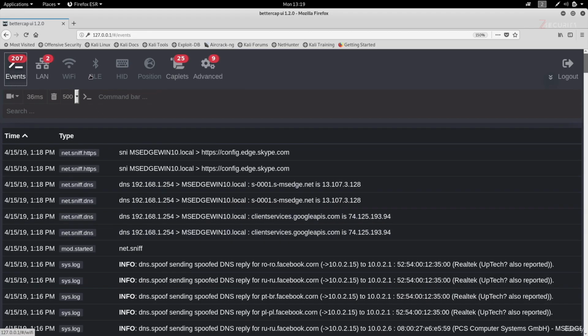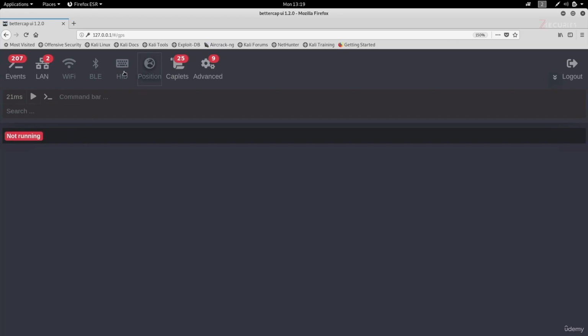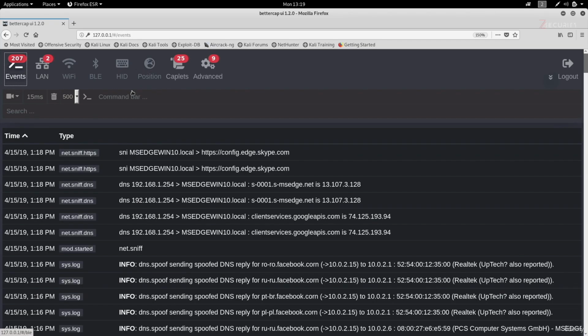Now, I didn't show you how to use the Wi-Fi, the BLE, the HID, and the Poison menus because we actually did not use any of these modules previously, so I just wanted to focus on showing you how to do everything we've done so far using this interface. Like I said, it is easier to use, I agree, but once you get used to the terminal interface, it will be just as easy as this one.